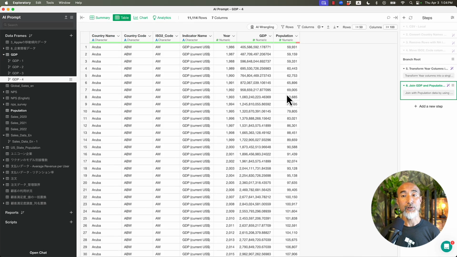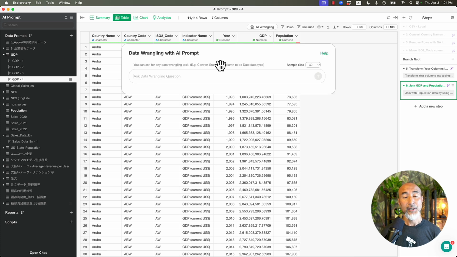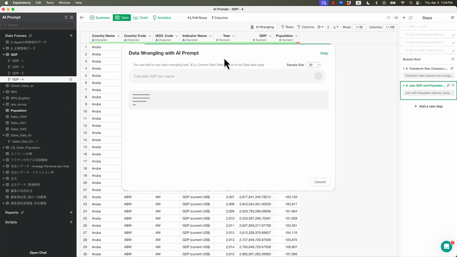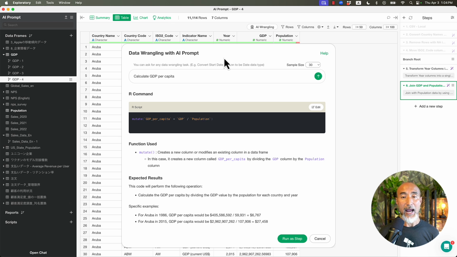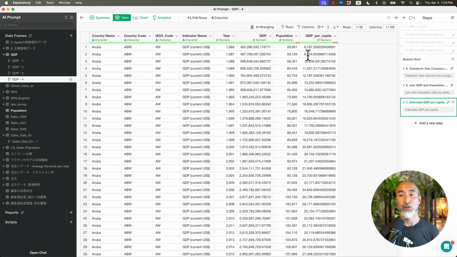Now you can simply calculate the GDP per capita. In this case, I'm going to just ask, calculate GDP per capita. I didn't ask exactly how it should calculate. I simply asked calculate GDP per capita, and AI will translate that as the formula of GDP divided by population. Again, I'm okay with it, so click on Run as Step, and then we get the GDP per capita information.